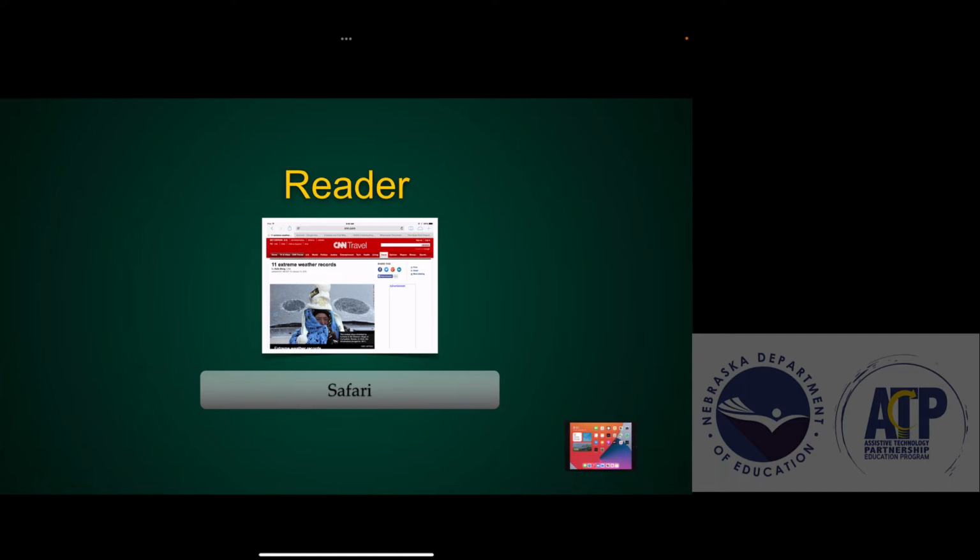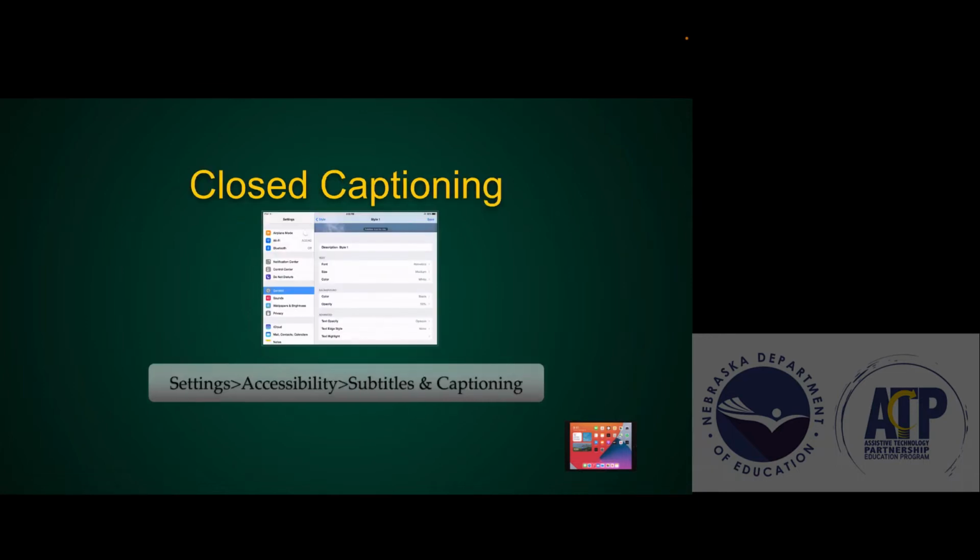Reader is a function of Safari that allows you to strip out all that unnecessary information and just focus on the content. It strips out ads and links and those types of things that may be distracting for students. And you'll find that in the upper left-hand corner of the URL bar when a page loads up.